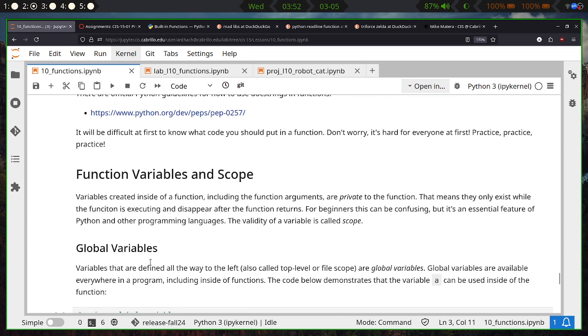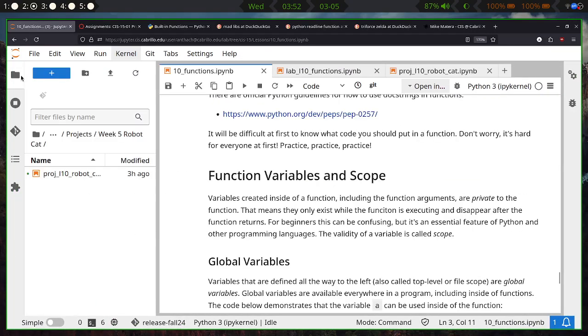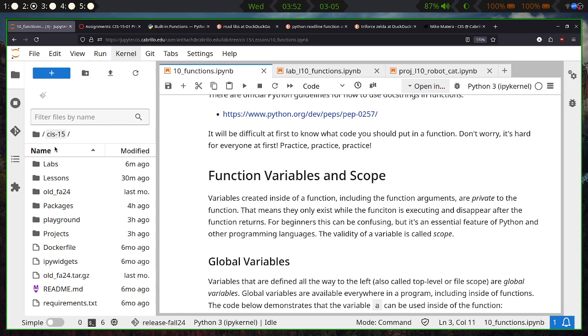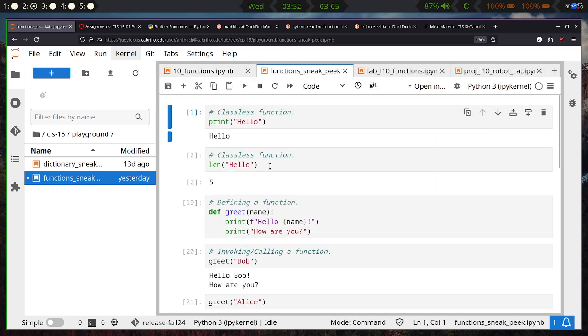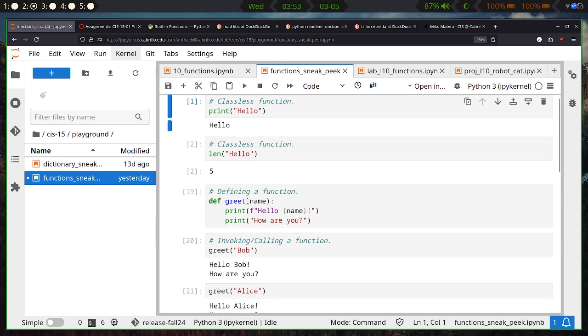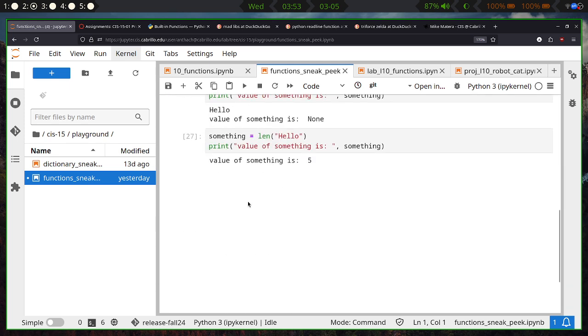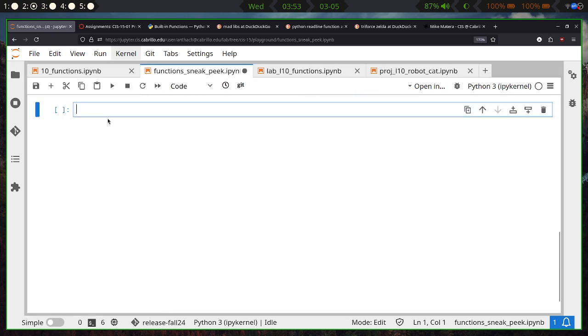So let's just start from scratch. I'm going to load up a brand new notebook, or not the brand new one. I'm just going to reuse this sneak peek from a couple of days ago. A couple of days ago, I did a sneak peek that gives people a high-level overview on what functions are. So just think of this as a brand new notebook. Okay, so let's talk about scopes.